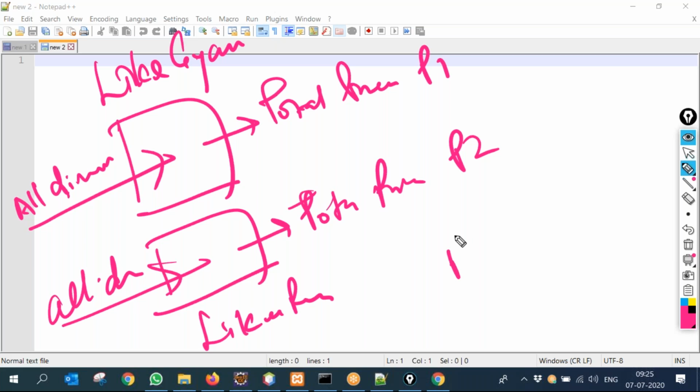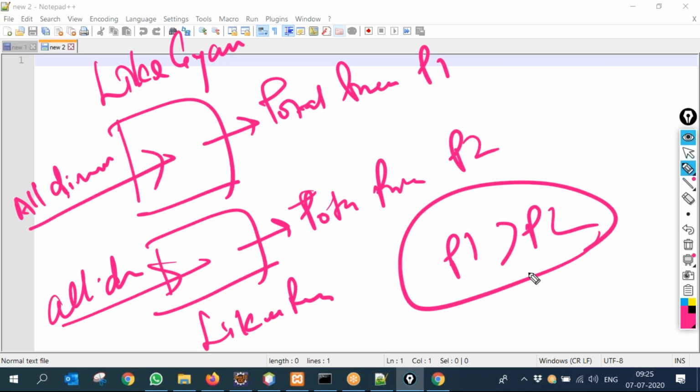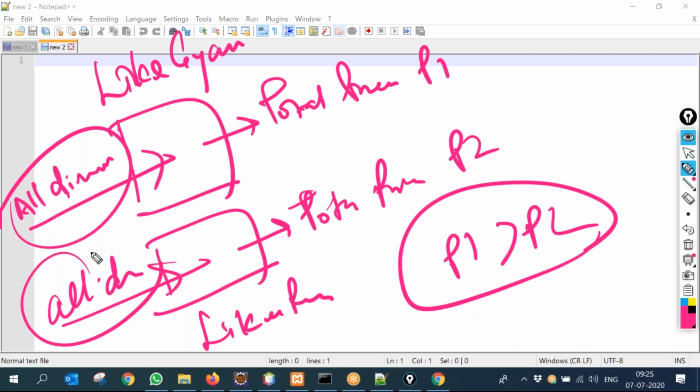If P1 is greater than P2, what does that mean? Because now both are doing full diamonds, the model is wrong, correct? I mean the prediction is wrong, correct? The prediction is not wrong. The machine has learned to behave like Gyan, and the other machine has learned to behave like Rajesh.